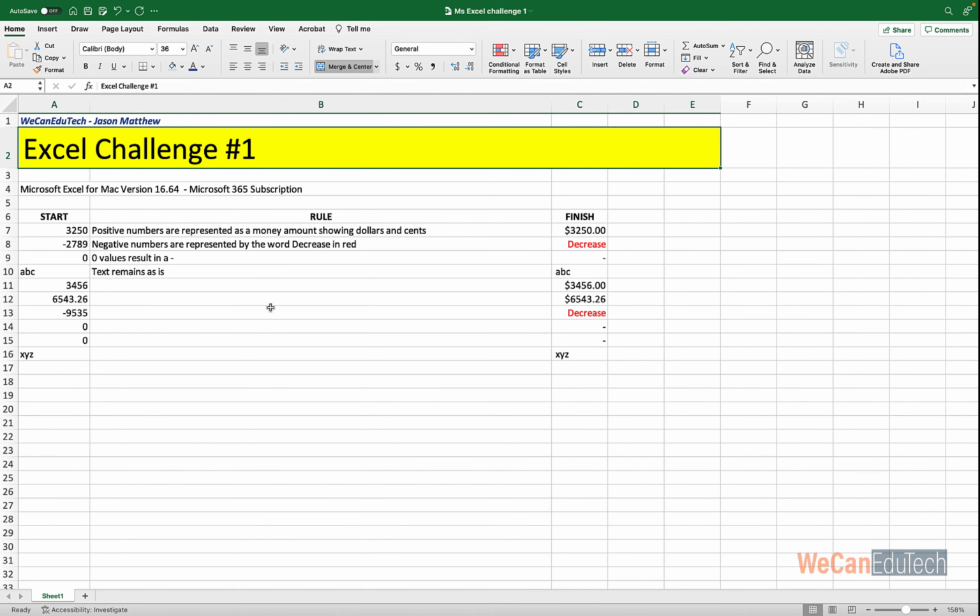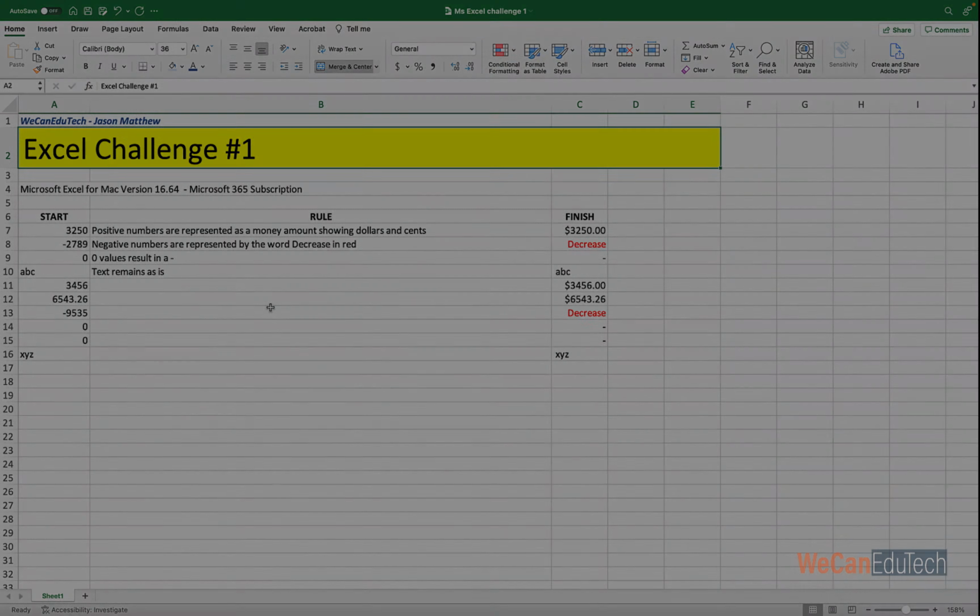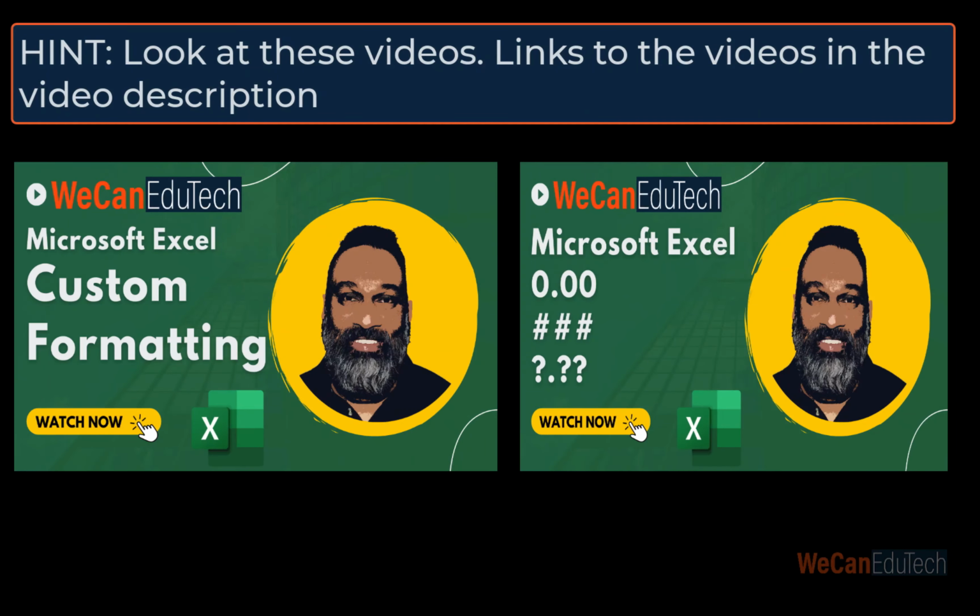Now, you can also press play if you want a hint, and I'll say something, and then you can pause again, try it, and then press play to see the solution. The hint I'm going to give you is that you can use custom formatting to get that finished product. You also have to not only look at the video on custom formatting, but also think about using the placeholders, like the hashtag, the zero and the question mark. You may need some of that to help you here.